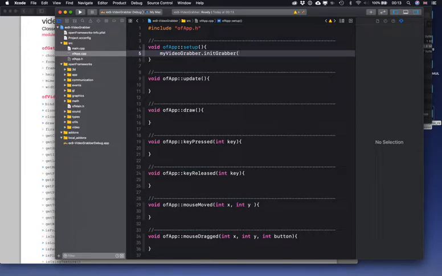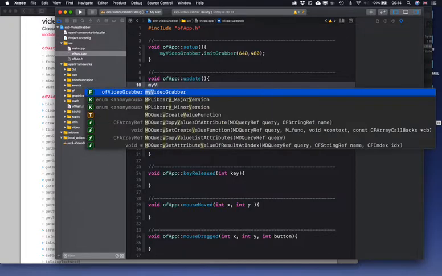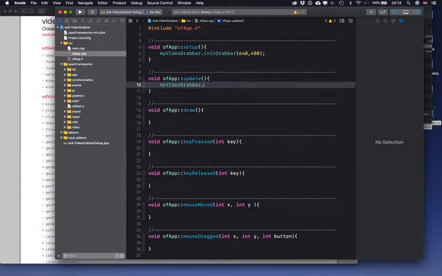So let's use some kind of standard resolution for our camera. I'm going to use VGA values. They're quite manageable. It's 640 by 480. That's the standard VGA resolution, right? Great. So we've initialized the grabber, and now in update we can call myVideoGrabber update, right?